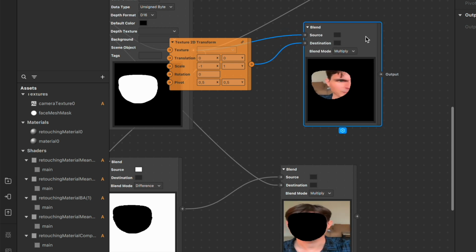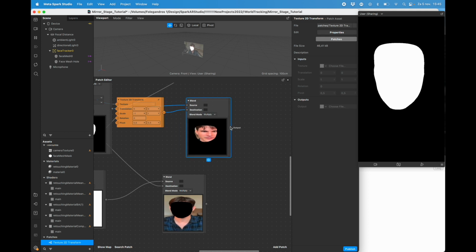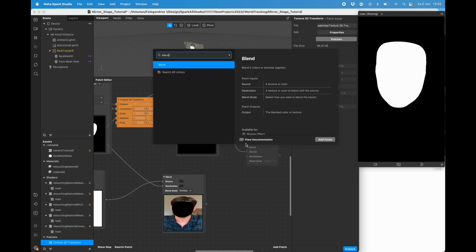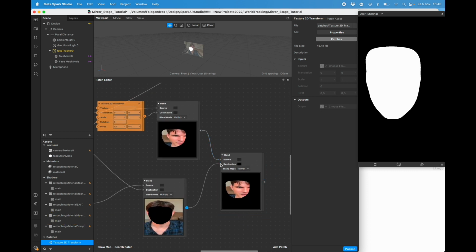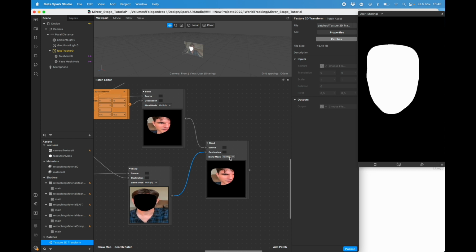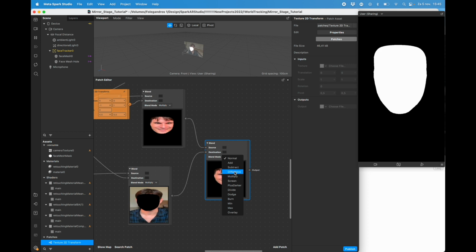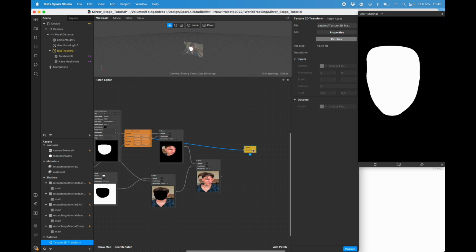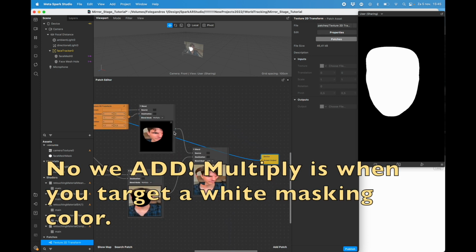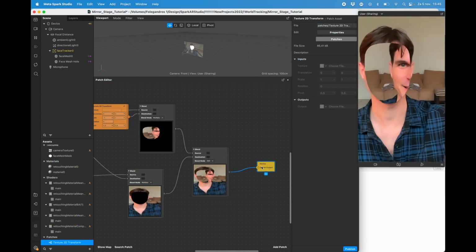Now the effect is almost done, as you can see, but we have to put these two together. So how are we going to do that? Well, of course, we just use another blend node. So super simple. We're going to put the other blend node in. And now, well, guess, are we going to add or are we going to multiply? So we multiply to get rid of the black. We put the device there. And there you go, the effect is all finished.